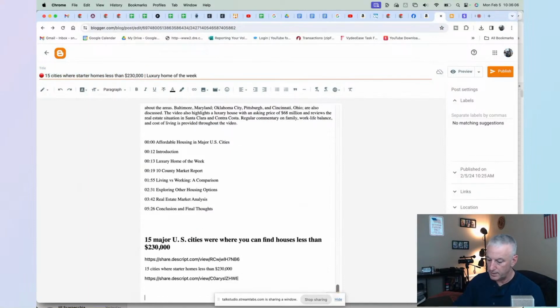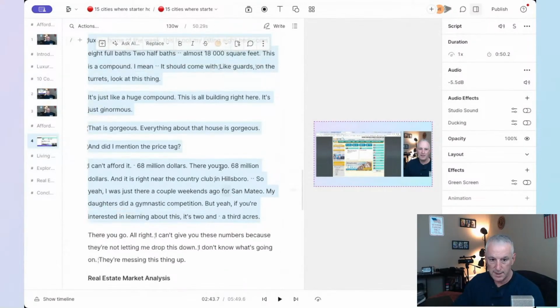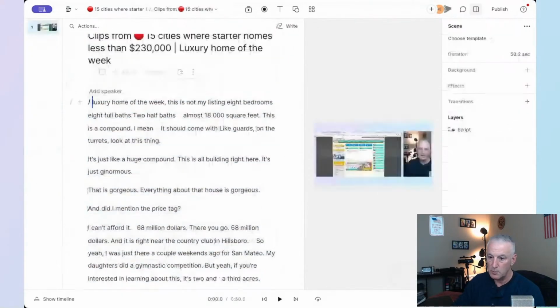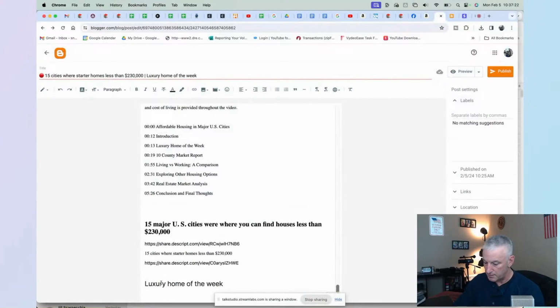And then we can do luxury homes and do the same thing. Luxury home of the week. This is not my listing. Boom, just like that. New composition, open, and then luxury home of the week, publish, and you get that. I'm going to grab the link, copy it over, and then come here. The blog, I already copied the title.